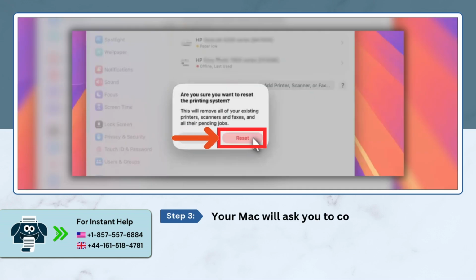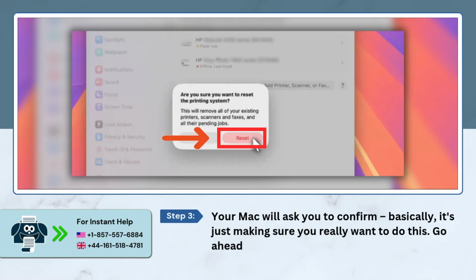Your Mac will ask you to confirm. Basically, it's just making sure you really want to do this. Go ahead and click on the Reset to confirm the action.